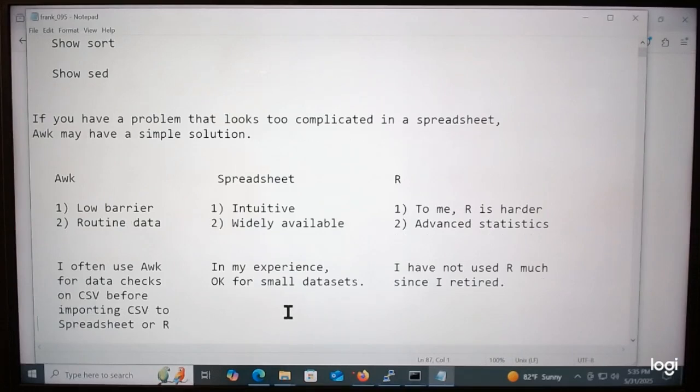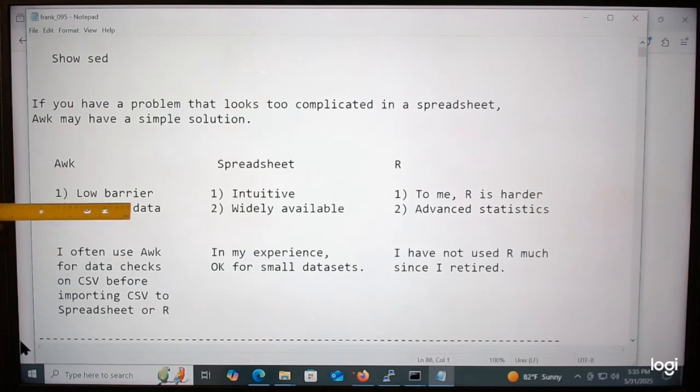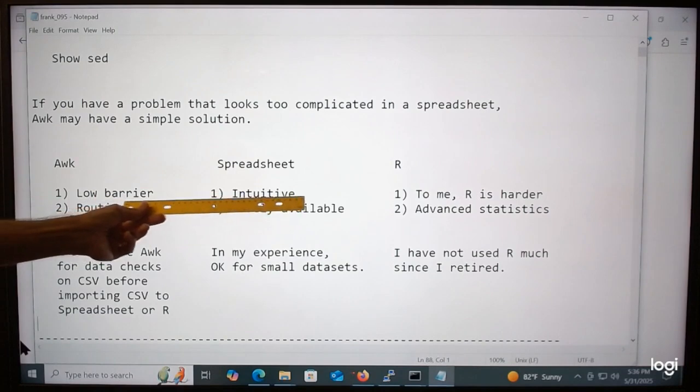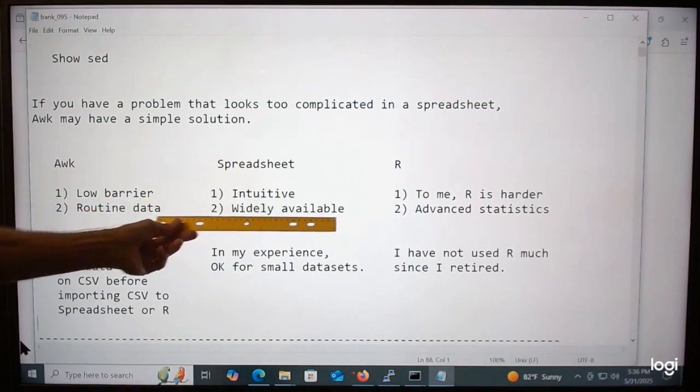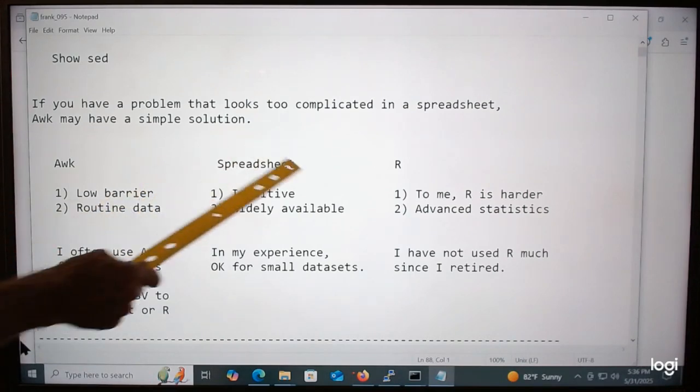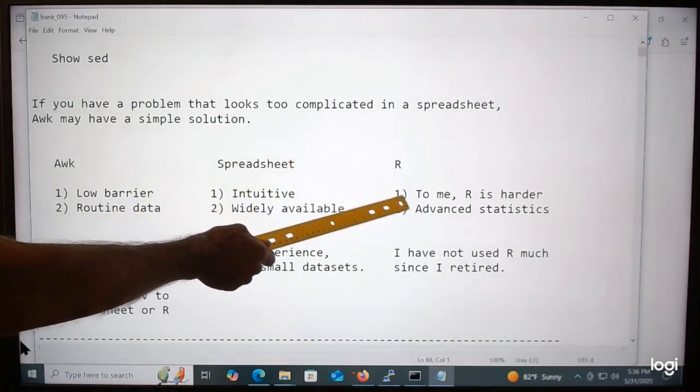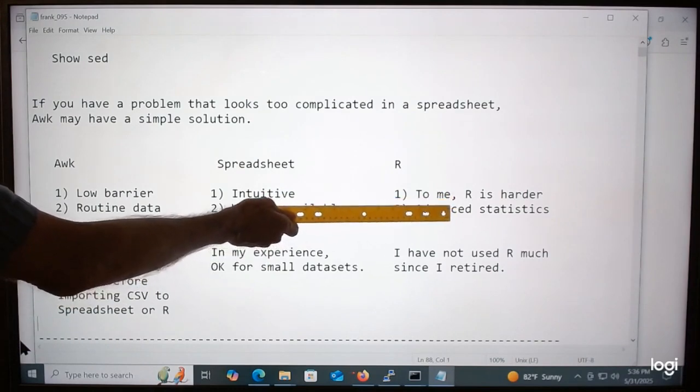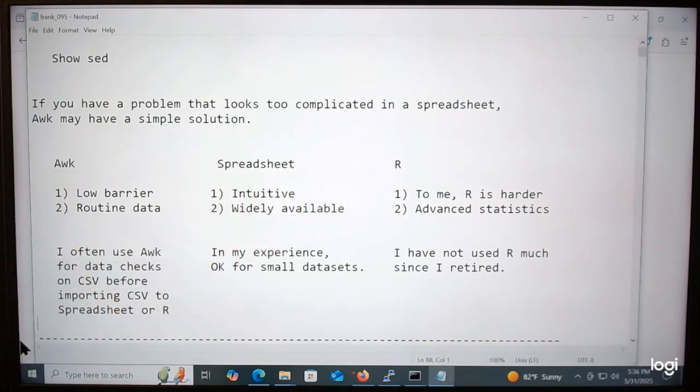Now, if you have a problem that looks too complicated in a spreadsheet, Awk may have a simple solution. Now I like Awk. It has a low barrier. It's an easy language for me to pick up. It's very useful for routine data processing. In a spreadsheet, it's intuitive, and spreadsheets are widely available. Now I have merged data sets with R. To me R is harder, but it does have advanced statistics in there.